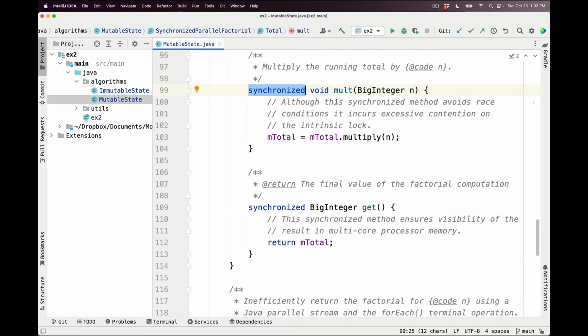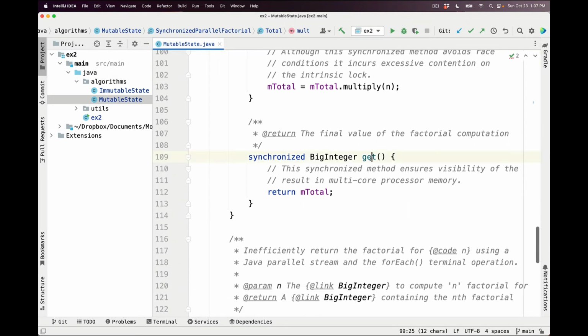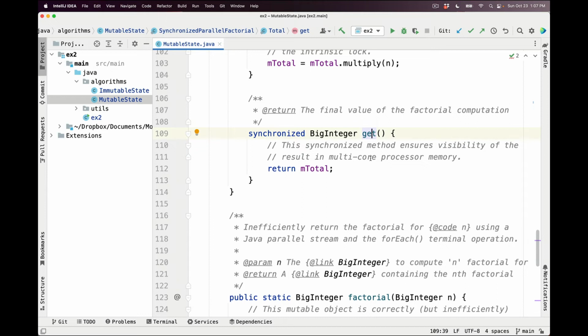Although this synchronized method avoids race conditions, it incurs excessive contention on the intrinsic lock associated with the instance of class total. Class total also defines the getSynchronized method, which returns the final value of the factorial computation. This synchronized method ensures visibility of the result in multi-core processor memory.